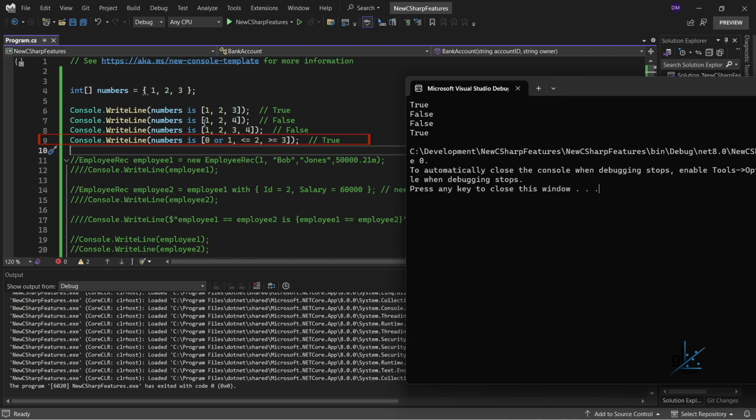And lastly, is the third item in the array greater than or equal to 3? Yes, the third item in the array is 3. The third expression in the pattern returns true. So all the expressions in the pattern return true. So this means the pattern matches the array, which means true is returned. The pattern matches the array. And that is basically how list patterns work.